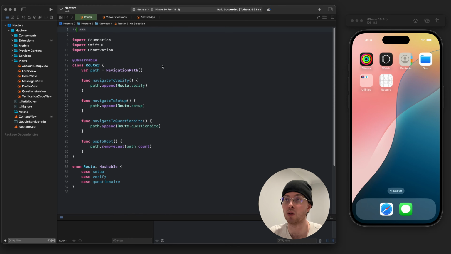So the first thing I built was this router. We have a path, which is a navigation path. It's an observable. And then I create all these navigate to functions and then a pop to route. Essentially what that's doing is this path is storing this enum of routes. So these are all the routes that I have in my application. So I have a setup, a verify, and a questionnaire at the moment, but you would just add more.